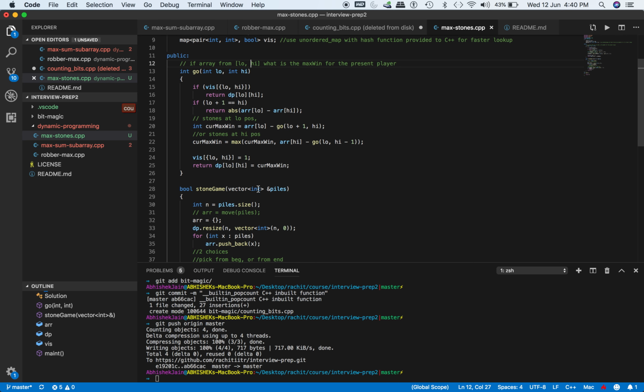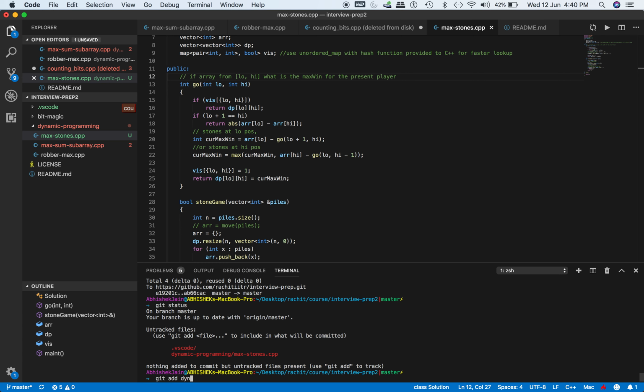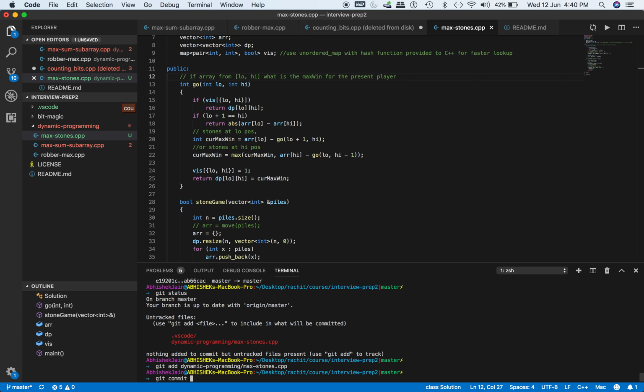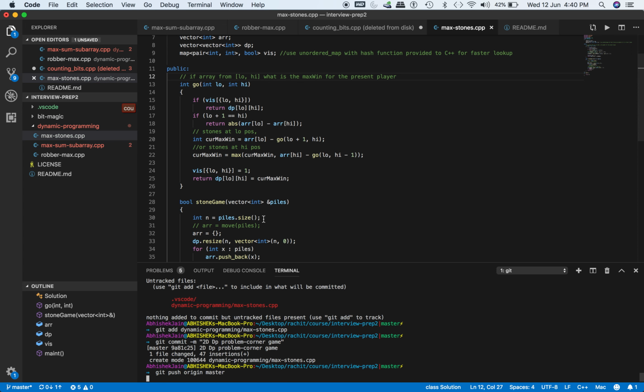So yeah guys, this works. And I will simply add this: git status, git add dynamic programming, max tones, git commit -m, this was actually an interesting dynamic programming problem, 2D DP problem, corner game. Alright, git push origin master, and we are done with this.